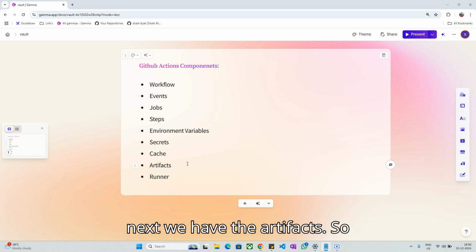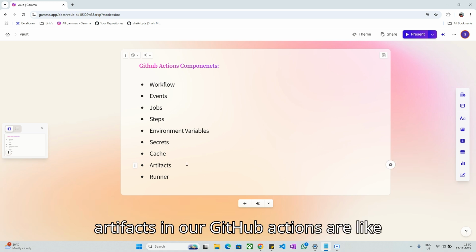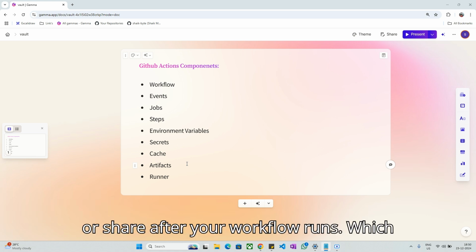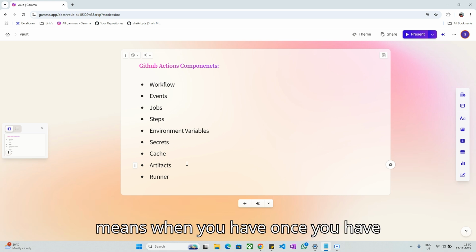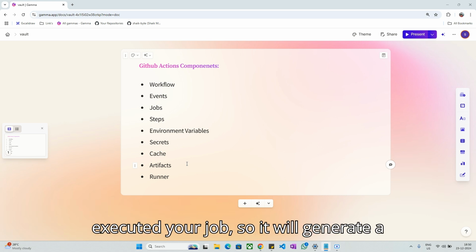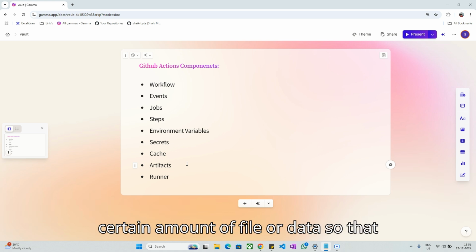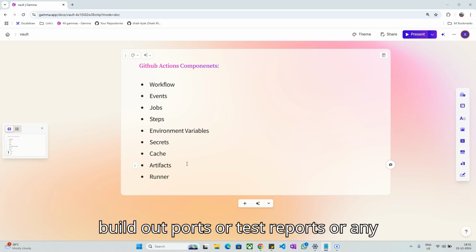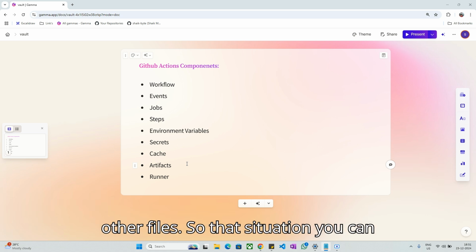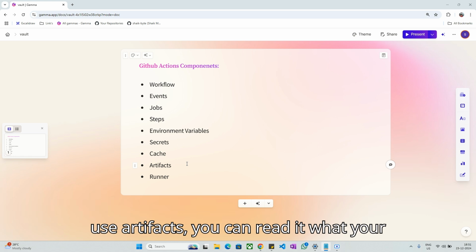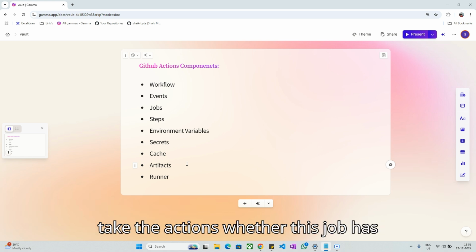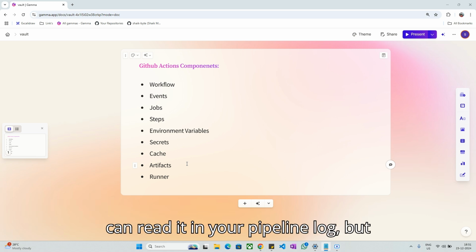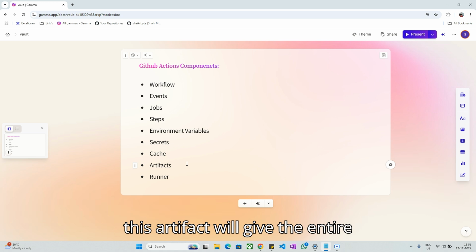And the next, we have the artifacts. Artifacts in GitHub Actions are data or files that you would like to save or share after your workflow runs. Once you have executed your job, it will generate a certain amount of files or data, like your build outputs, test reports, or any other files. In that situation, you can use artifacts, read what your job has executed, and accordingly take action on whether the job has executed successfully or not. You can even read it in your pipeline log, but the artifact will give the entire information.